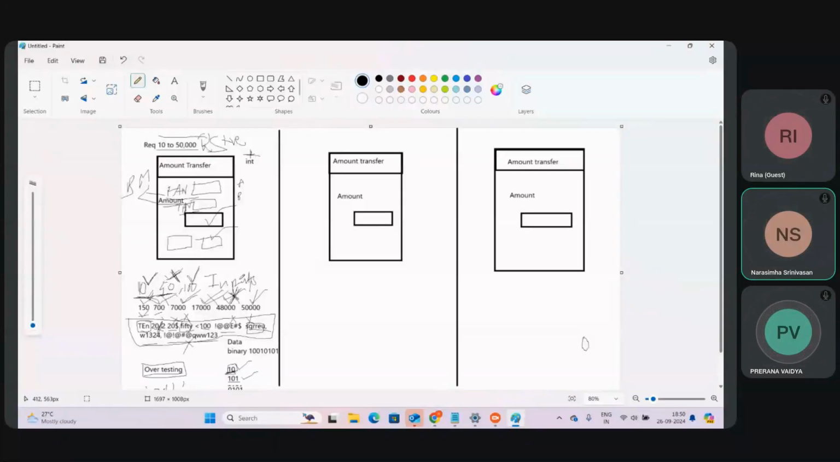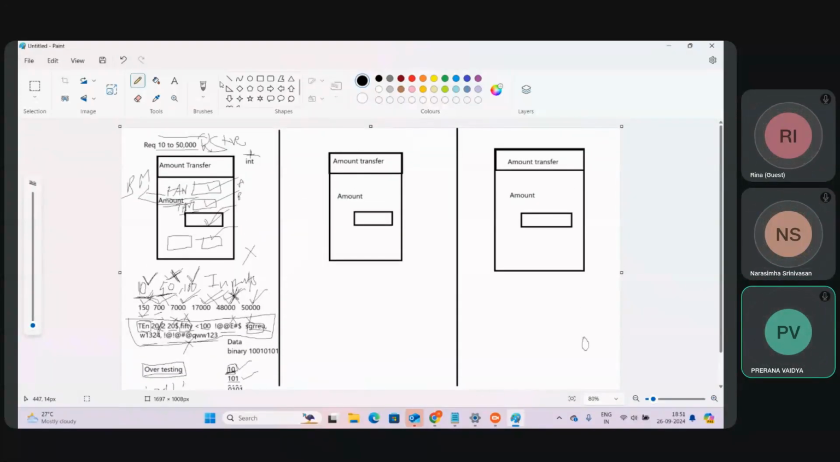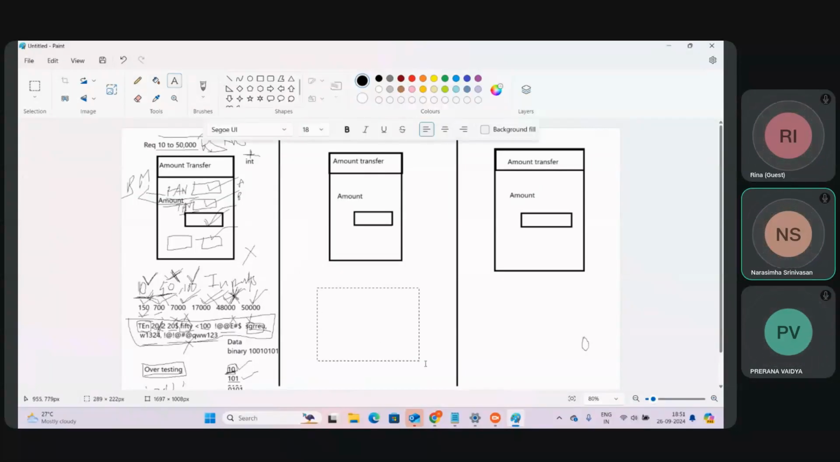So I entered positive integers. It means I am testing each and every component. This component is tested, this component. Now I came to the amount transfer. Testing each and every component of an application by entering data which does not make any sense is called over testing. Now, I'm a lazy test engineer.